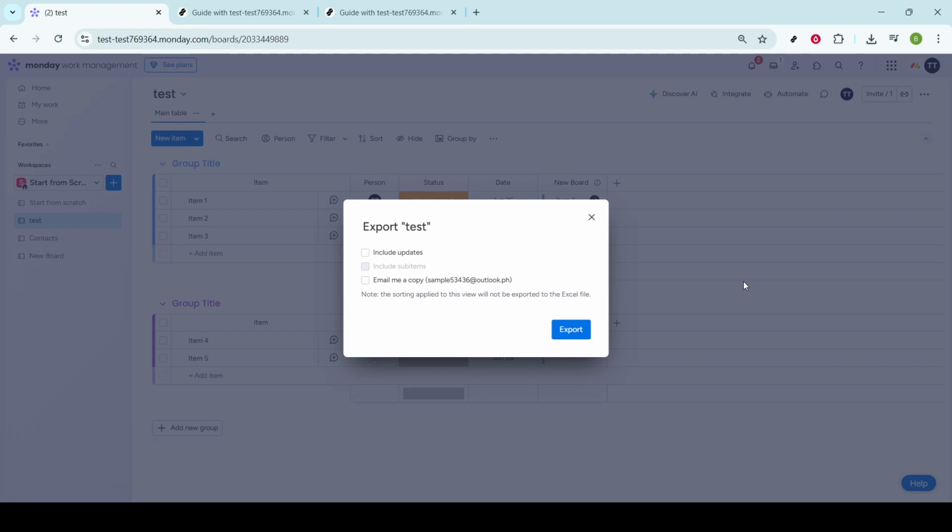At this point in the process, you're presented with a couple of additional choices. Here, you can decide whether to include any updates or communications directly on the exported file. If keeping a comprehensive record that includes updates is important to your work, be sure to select this option.